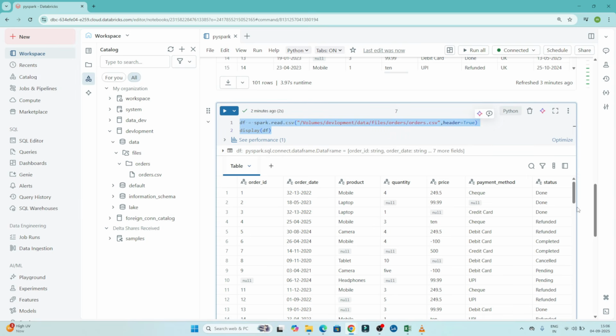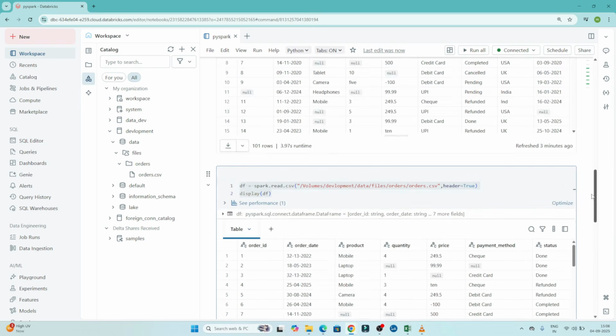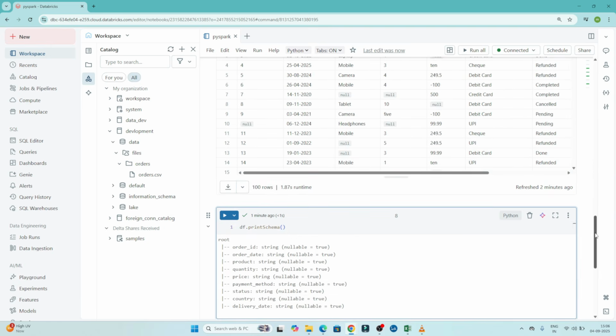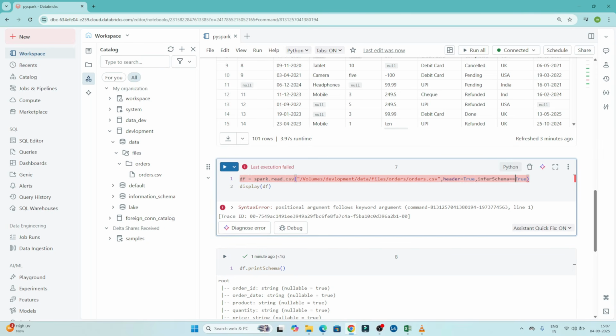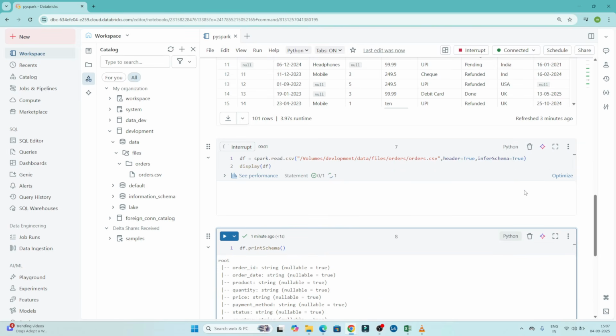In this case, if you want the schema also to be considered properly, what you have to pass is df equal to spark.read.csv, location, header true, and after that comma inferSchema equal to true. When you pass inferSchema equal to true, it will automatically detect the schema and give it to you. Let me execute this first and show you. I have mentioned double equal, let me remove one and execute again. Now let's see what changes we can see.